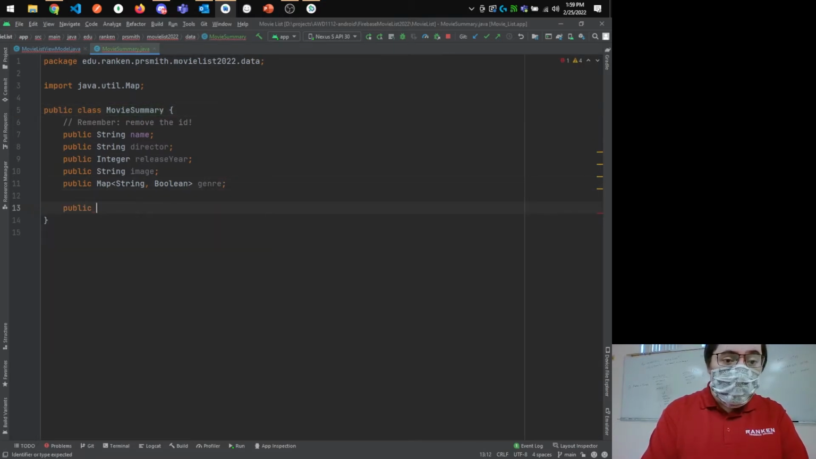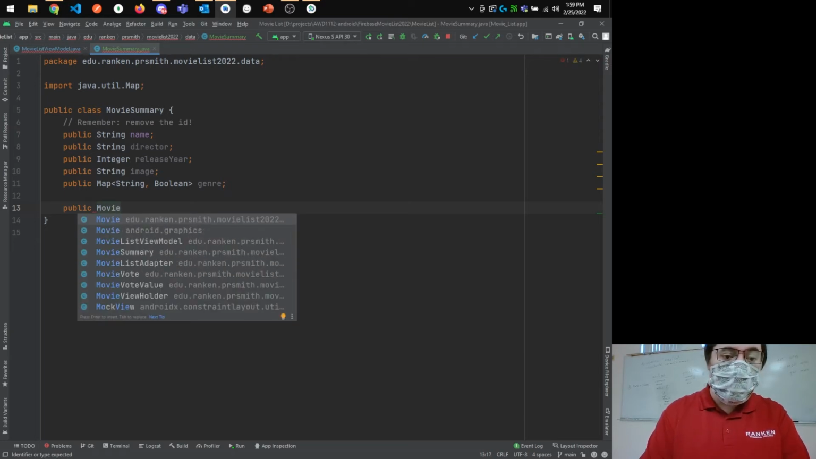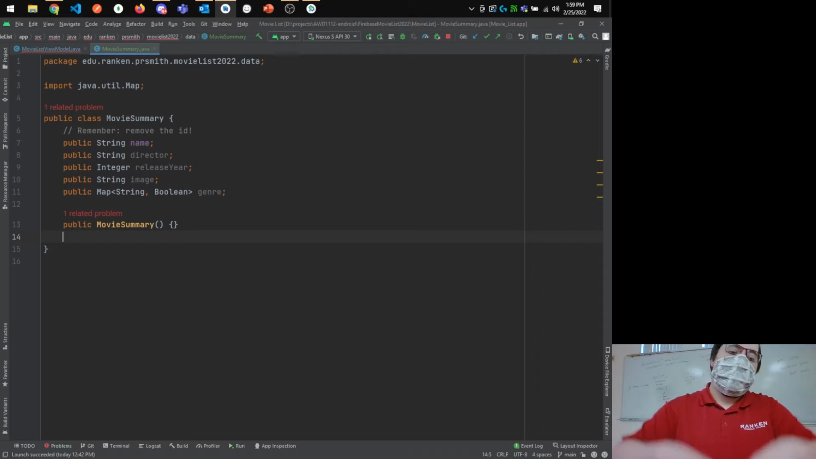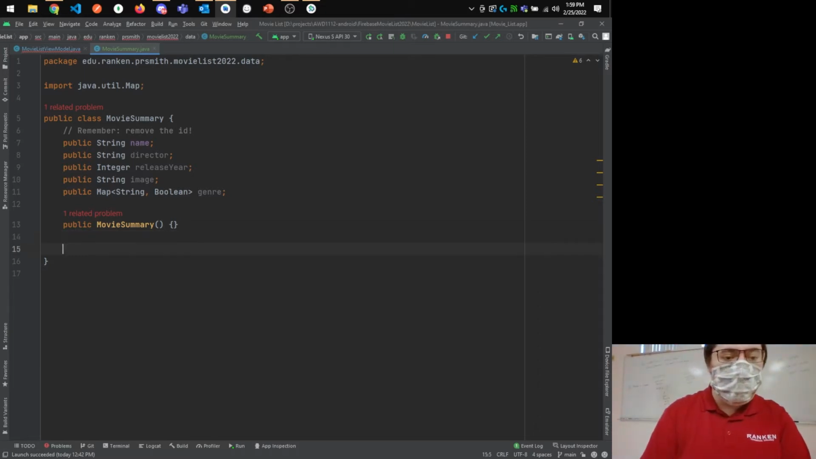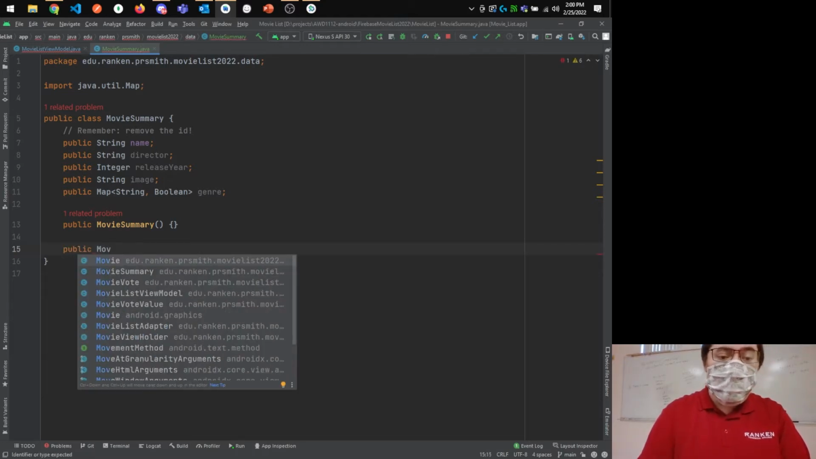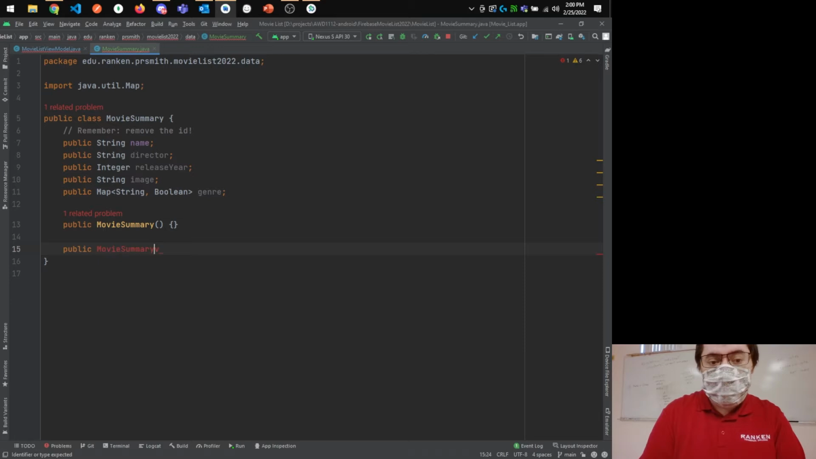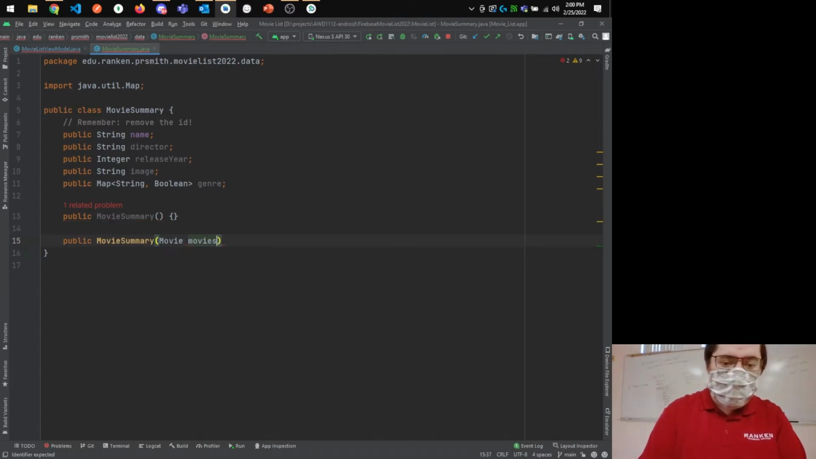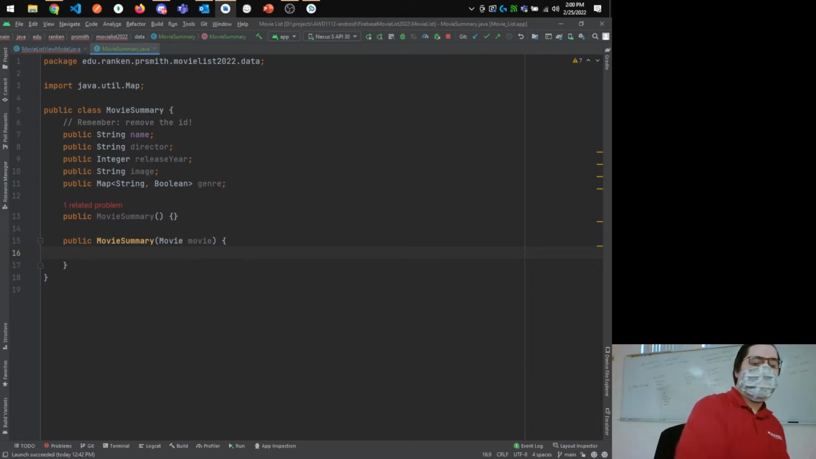First one, public MovieSummary, is just going to be my empty constructor. Because remember, I need an empty constructor. I'm then going to add the other constructor, which is the one I want to actually implement. So this is MovieSummary. It's going to take a movie, and I'm going to use that movie to construct a summary.